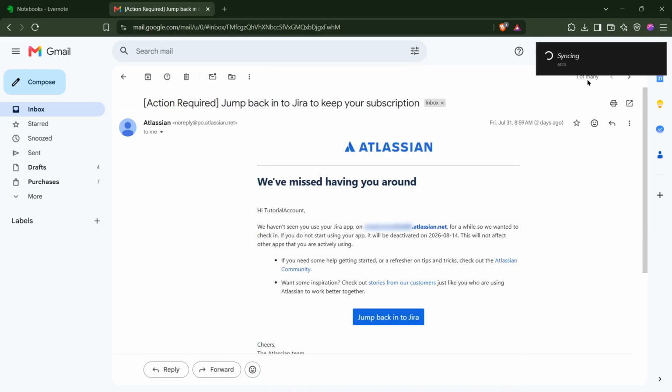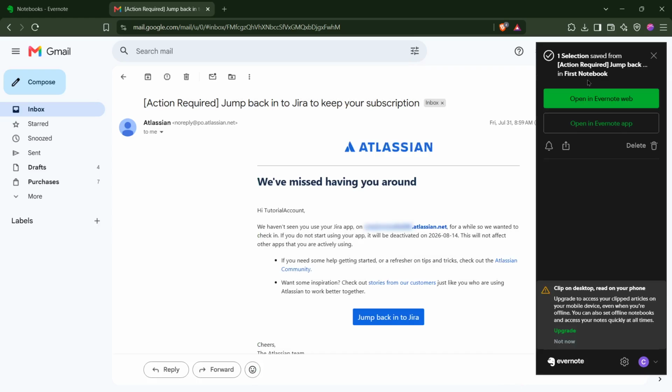A progress indicator appears briefly in the panel, showing the save operation completing, and the button text changes to confirm the clip has been saved successfully. Once it's done, click Open in Evernote Web to view your saved note. This link appears in the Clipper panel after the save completes.